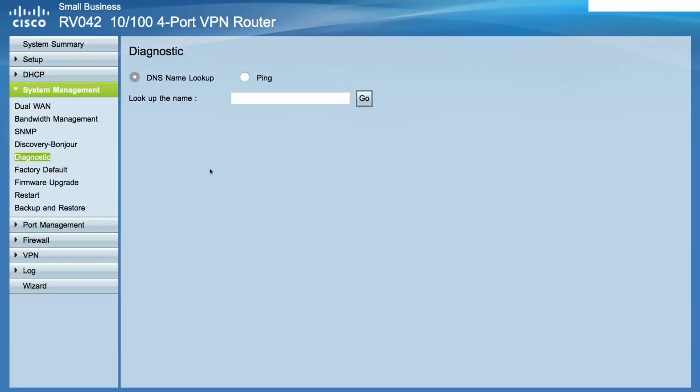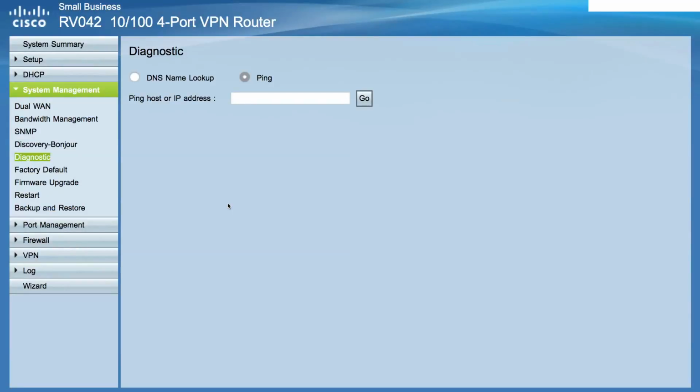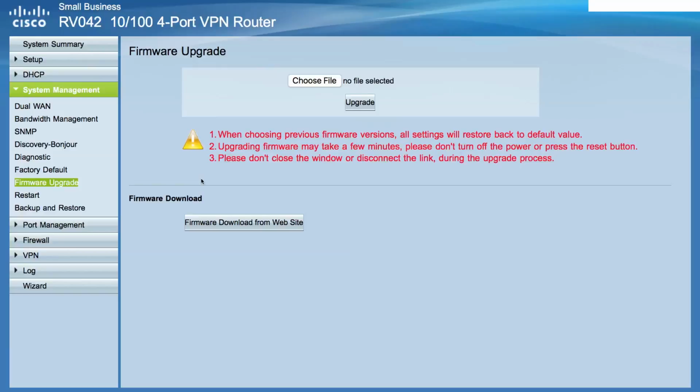Diagnostic is just a tool that allows you to do name lookups and pings. It does what it says. You ping google.com, then you ping google.com. Factory default, if you click here, you lose all your settings. Firmware upgrade, I'm going to go through that carefully later, still today.